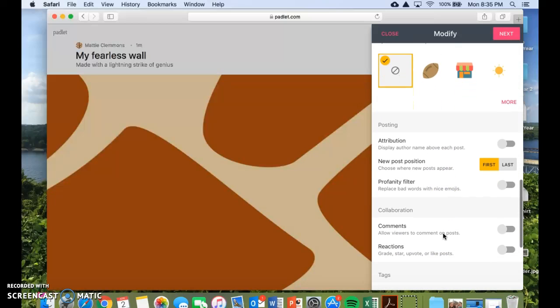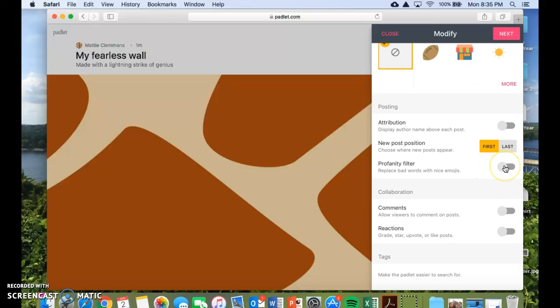One really cool thing I like about Padlet is you can set a profanity filter. So because your students will probably be posting on this, being able to have this filter really is great, so that if they were to type anything that they shouldn't, and maybe you're not going to check it for a day or two, if there's anything inappropriate, it's already filtered out. You don't even have to worry about it.